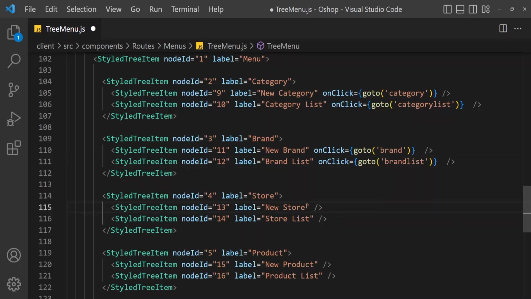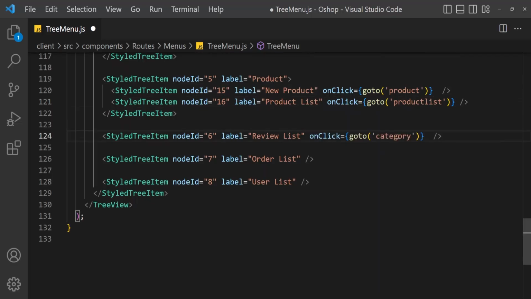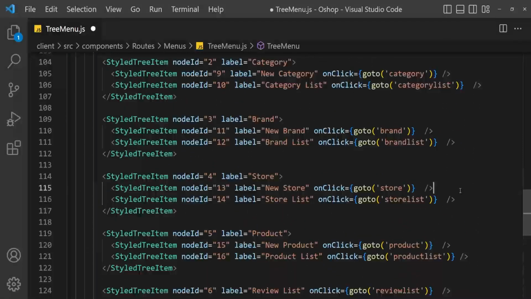Then store, here will be store. Store list, a new product list, and here is review list. Then order list, will be user list. Okay, save this file.